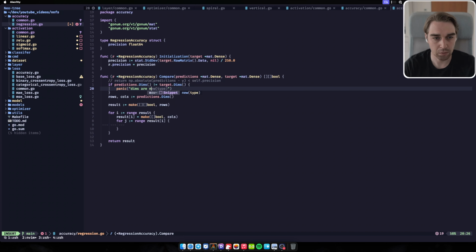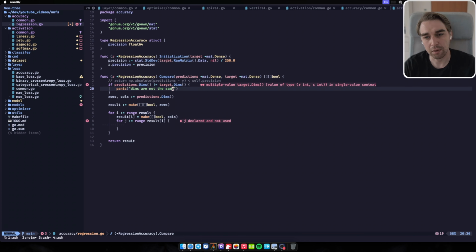Dims are not the same. Multiple values. Okay, so I cannot compare. Oh, come on. Okay. Multi-valued value in a single value context. So really, I have to... Okay, do I have the cols?